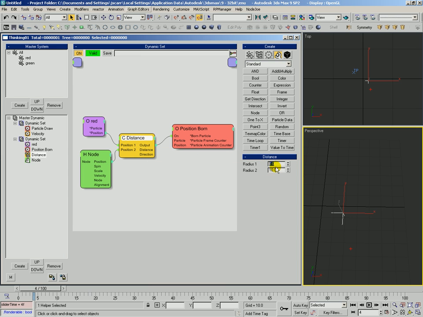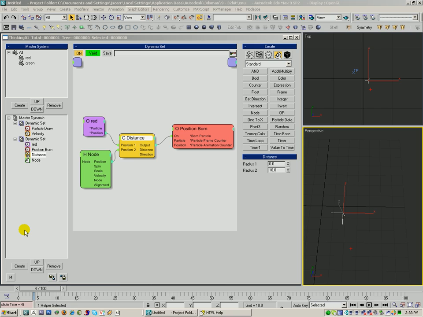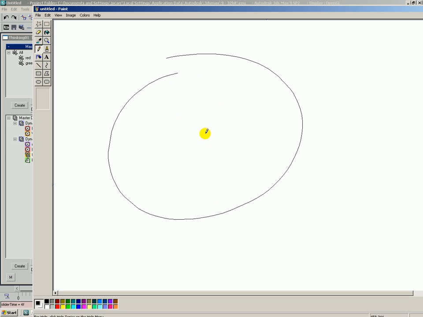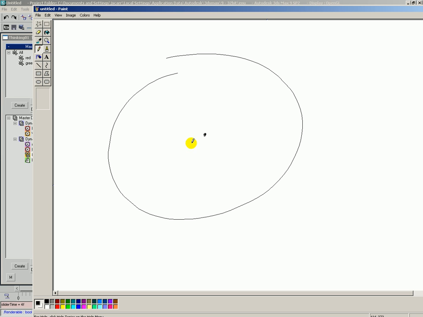It's set to a radius of 0 to 10. Basically what that does is create an entire range. Actually, let's bring up MS Paint. What that'll do is, if this is our particle, it's going to say, well, from any distance within 0 to 10, it's going to output a true. So if this radius here is a distance of 10, then it's going to output a true.